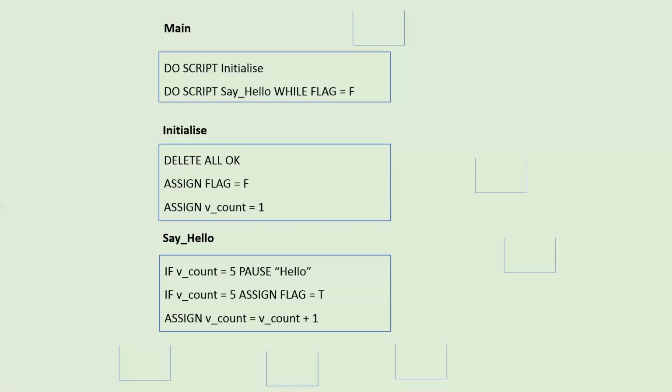Now, I don't encourage people to commit things to memory in scripting, certainly not a consultant. But in the beginning, you could commit the main script to memory because it is so simple. It really, for the most part, has 2 lines: do script initialize and do script, the instruction script say hello, while flag equals false. Now, the main script's job is to coordinate everything. It makes sure that the initialize script does what it's supposed to. It makes sure that the instruction script say hello does what it's supposed to. And it makes sure they do what they're supposed to in the correct order at the correct time.